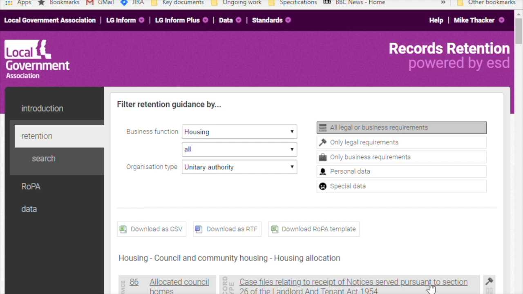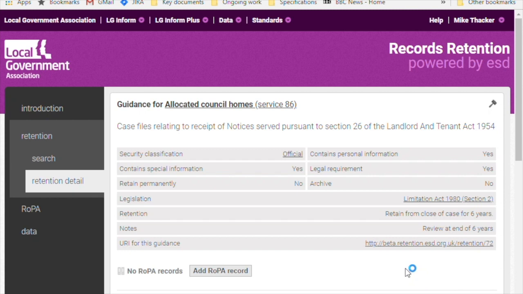Clicking on an individual record type takes you to a page with detailed information for that type. This information includes a link to the legislation where relevant, giving full details of the retention needed.